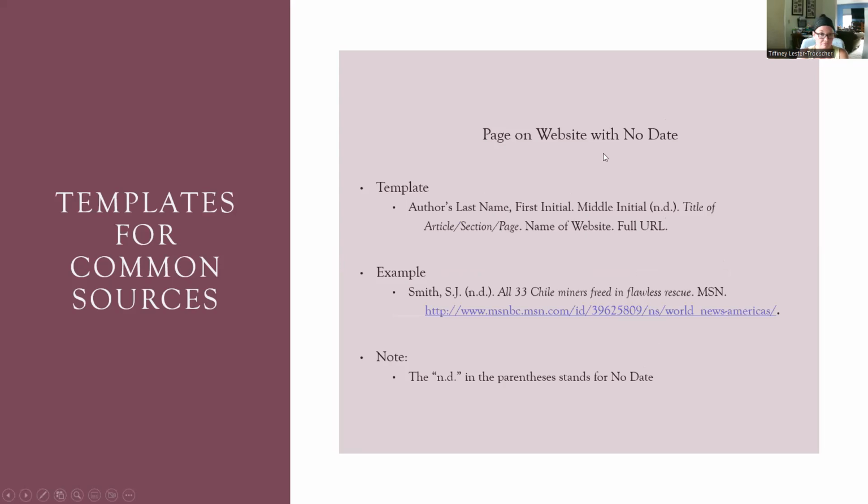What if you have no date? Again, we kind of looked at this already, but just to show you, again, we start with the author's last name, first initial, middle initial. Then in the parentheses where the publication year would go, we put in n.d. Stands for no date. Everything else is the same. You don't just skip it because there's no date. You don't just skip the parentheses. You still have the parentheses for the publication information. You just put in n.d.